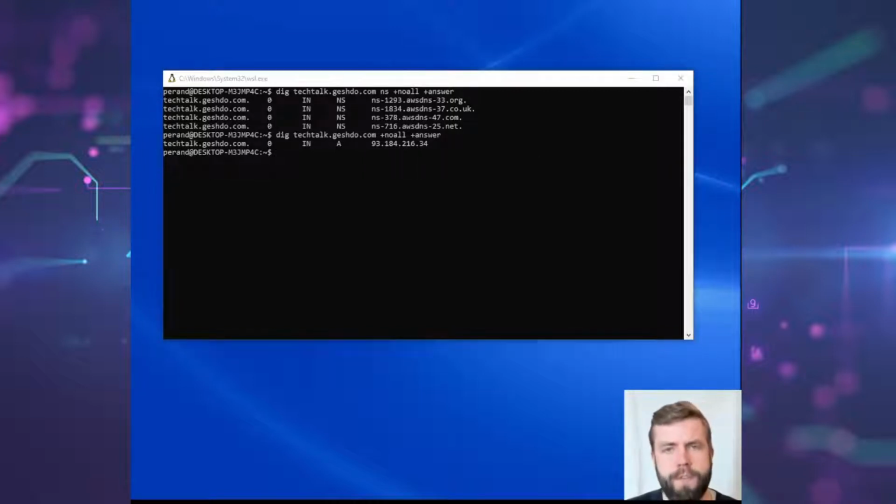Another very common record is the CNAME record. CNAME is a canonical name record. It is used when you need an alias for another domain. In a sense, it's a pointer to check for information in another record.